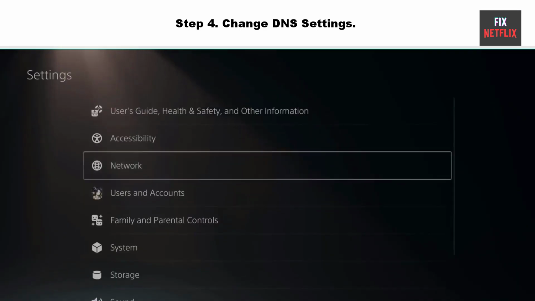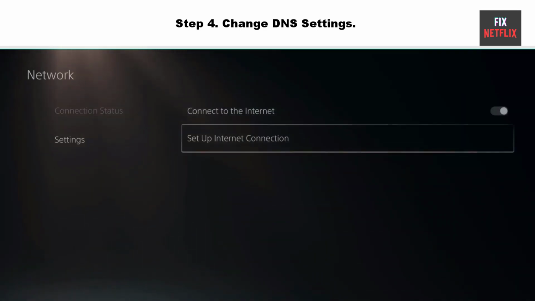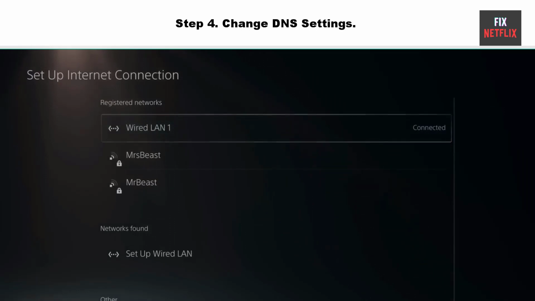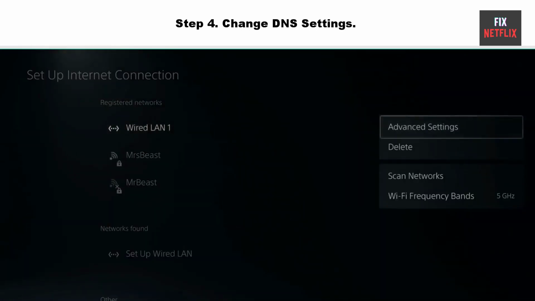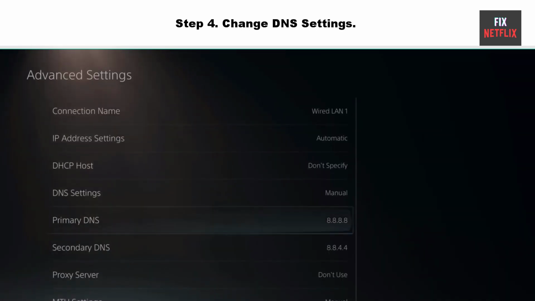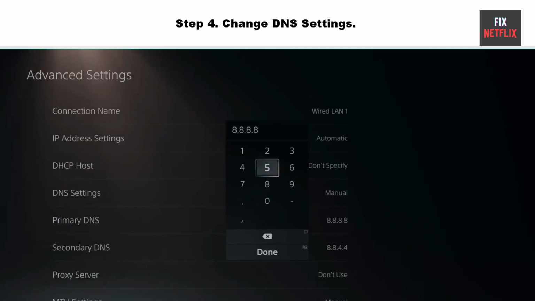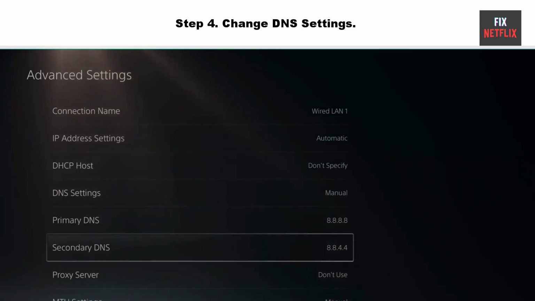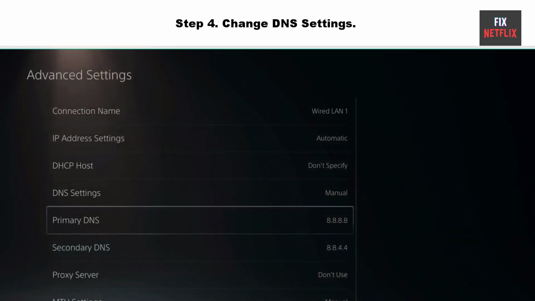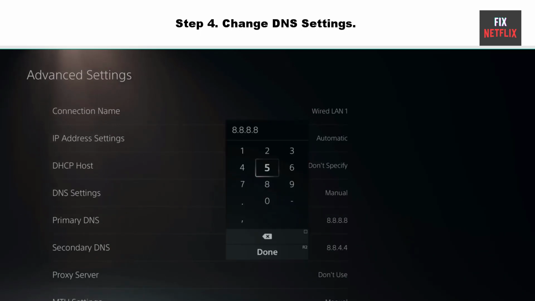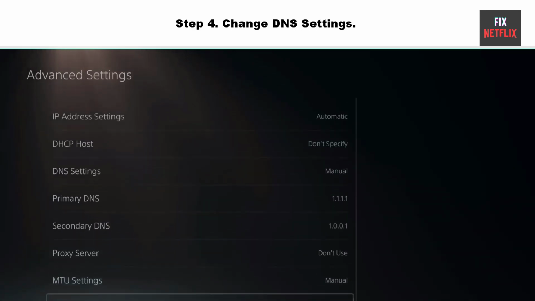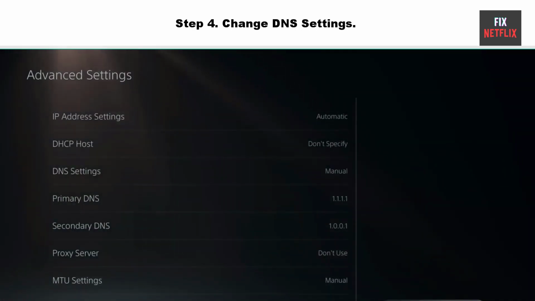So, let's start. Step 4. Change DNS settings. PlayStation Network sign-in failed can be ascribed to a blocked IP address. To unblock the IP address, you can try changing DNS settings. Below are the steps to change DNS settings. Select Manual under DNS settings, and then enter the following Google DNS. After that, click the Next button to continue. Primary DNS 8.8.8.8 and secondary DNS 8.8.4.4.